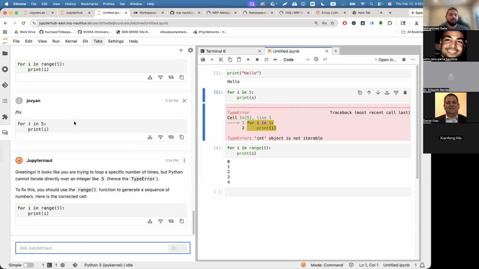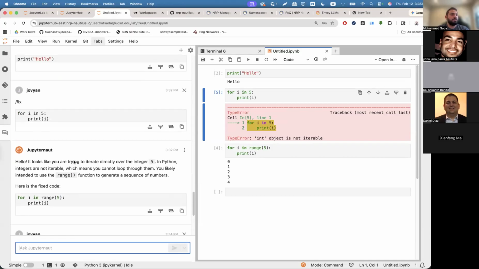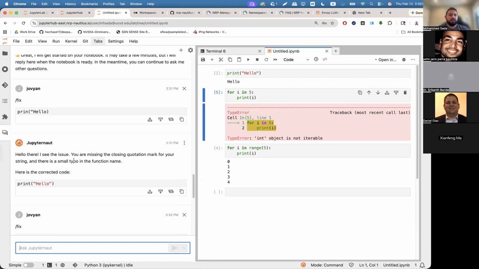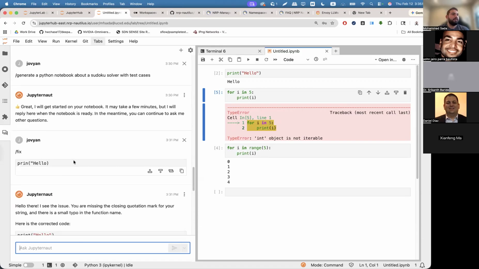Please let us know. Okay, just looking at chat, seeing if anybody is having a good experience with Jupyter AI. Has anybody been able to use it successfully?